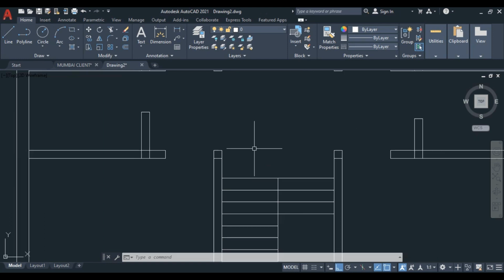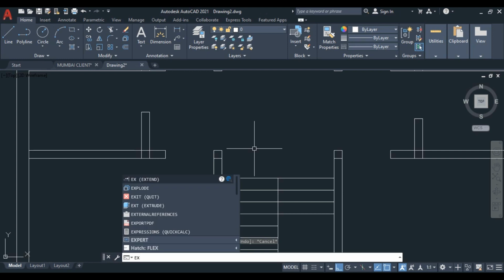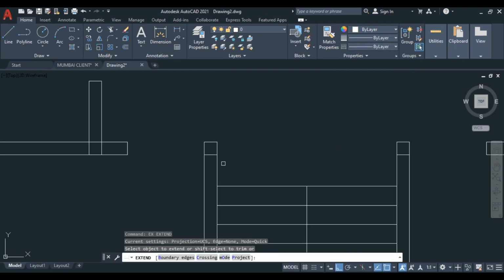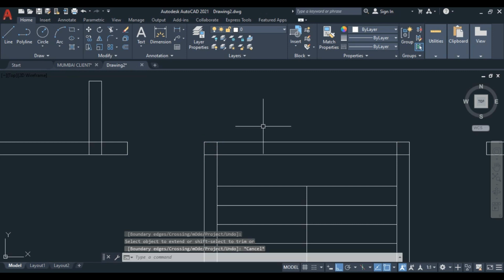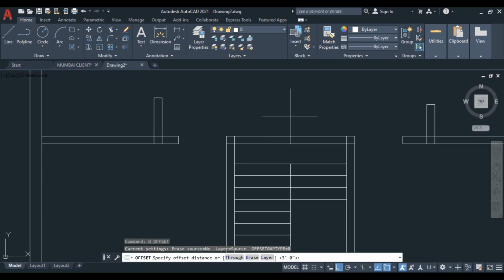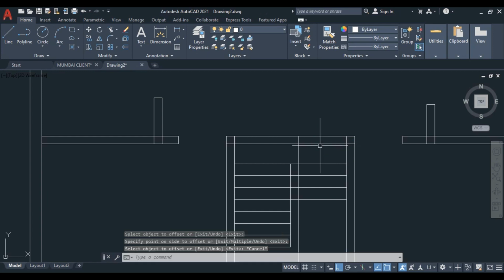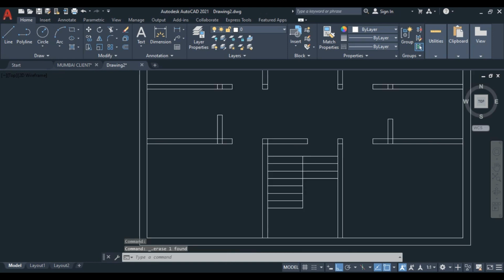Here we also want to make a door, so for that I just extend this line by pressing EX double enter, and I just extend this line. All right, and I just again make a space here, 3 feet, 4 feet, whatever, so I just take 3 feet, press enter. Then I just trim it. We just delete this line.